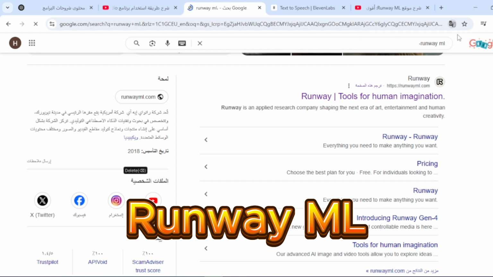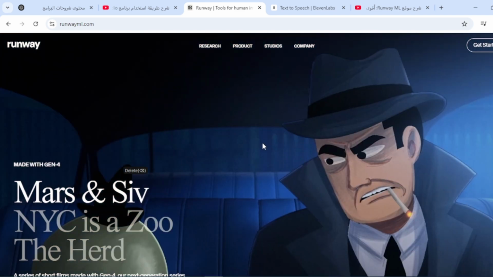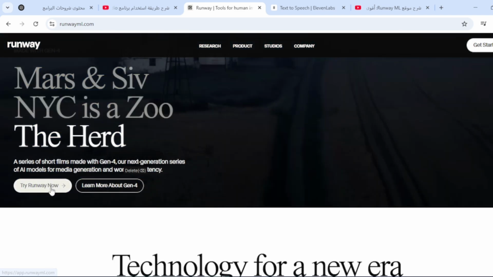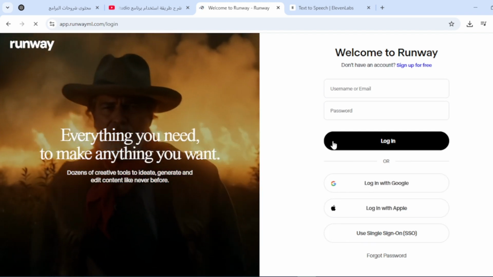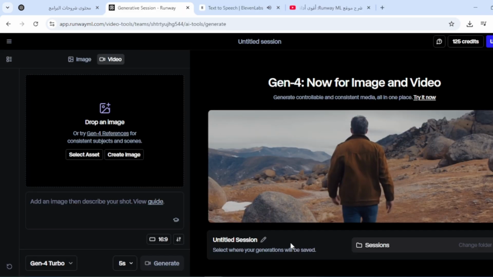First, go to runwayml.com. This is the official website. Once you're on the homepage, you'll see a clean and modern interface. I'm going to log in directly using my Google account. You can do the same. After logging in, you'll land on the main dashboard. This is where all the magic happens.